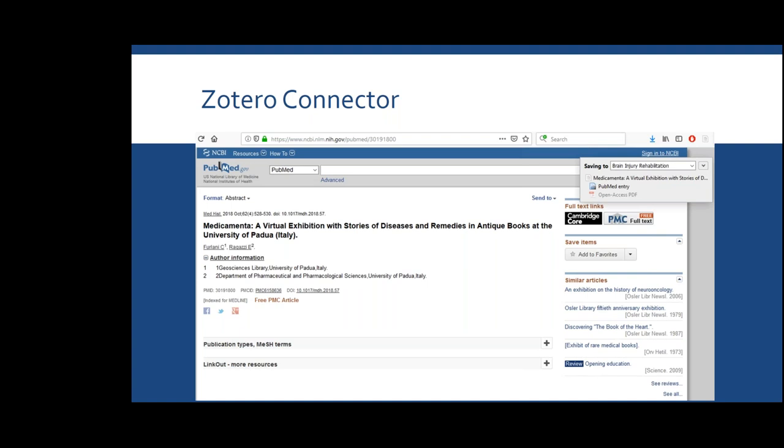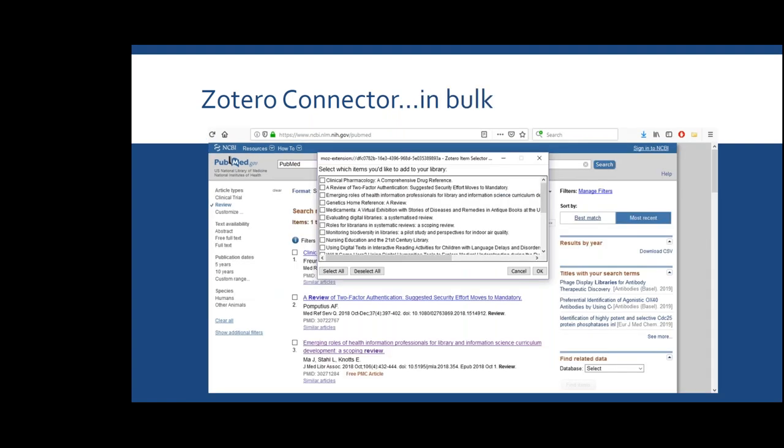The other cool thing about the Zotero connector is if you're on a search result page, you can actually save multiple articles at the same time. You see here, I'm on a PubMed search results page, and that icon now looks like a file folder. When I click on that, I get this menu that pops up. I can select as many or as few of the items on this list that I want and automatically save multiple citations at the same time. So if you're doing a more systematic search or you want to save a bunch of citations, this is a really time efficient way of doing that.